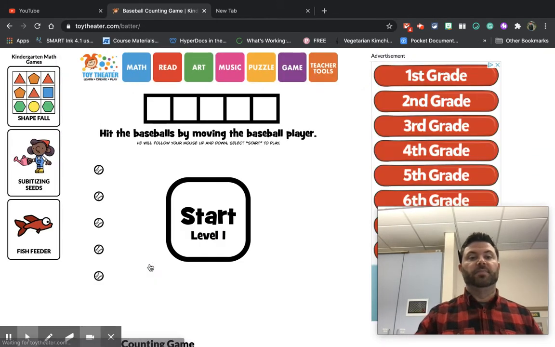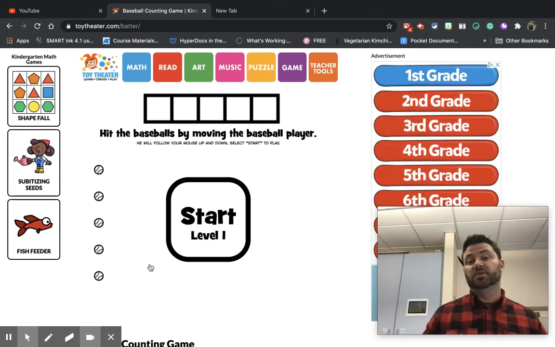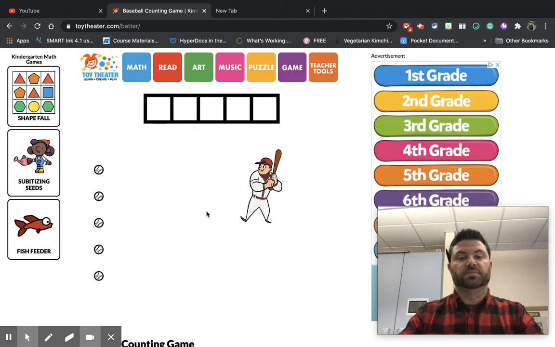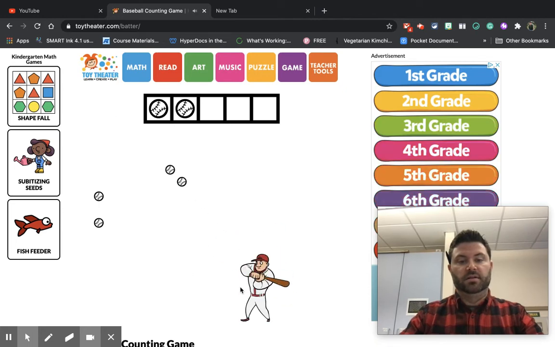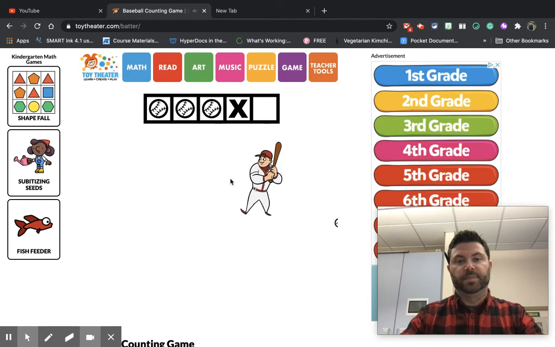Let's check this out. So the directions here are hit the baseballs by moving the baseball player, and he's going to follow the mouse. You can use the mouse up and down, or you can slide on your screen, press start to play. So here's the baseball player. So I'm going to go ahead and hit, and let's say, oh, I missed that one, and I missed that one, okay?